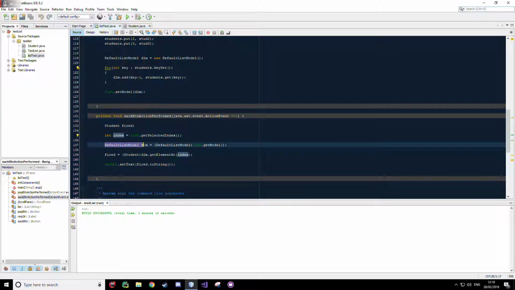We're then creating another DefaultListModel, and we're casting what we're returning back from this into a DefaultListModel, setting that to list.getModel. So what that's doing is returning the structure back, and it's returning the contents of that list model that's obviously populating the box already. Once we've got DLM set to the list model that's in the box, we're setting a student, and again we're casting this to make sure it fits the right form for the class, equal to DLM.getElementAt our index. So that's returning the student that's at the index that's selected.